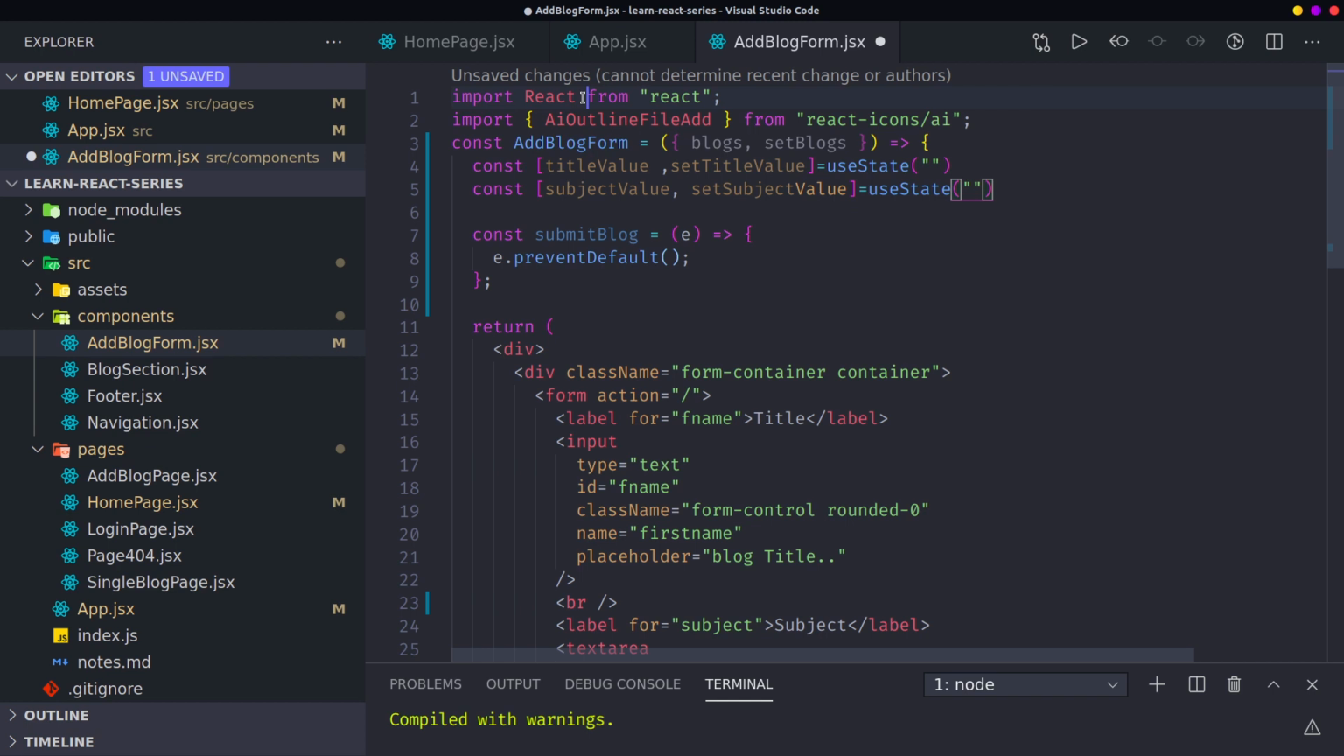That means I can now go ahead and inside the input I can say onChange equals, then set title value. I want to set the title value to e.target.value, like that. I'm just setting the value which is this value, e.target.value. Same thing, I'll come here for the text area, same here, have onChange.